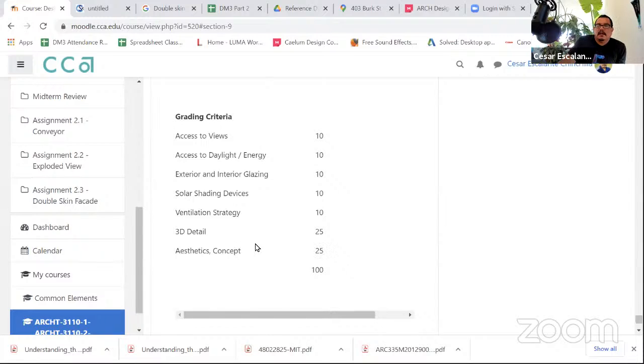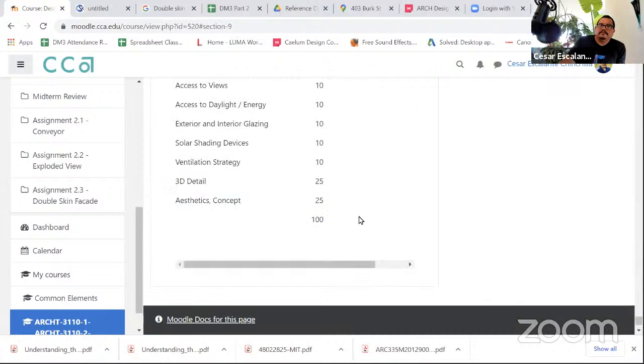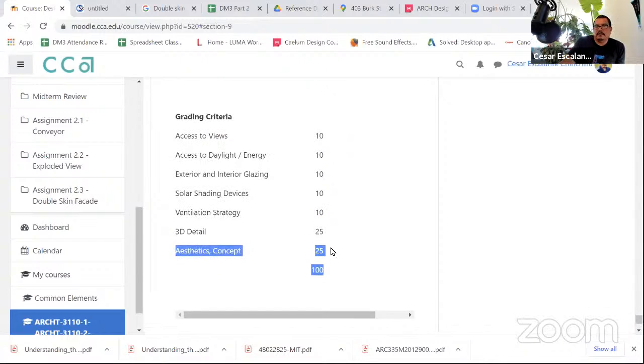And so notice how 50% of your credit is going to be towards this detailed design, because this is one of the major goals of this exercise, to enable you to understand how to put together something like this. The aesthetics and the concept and the integration of all of these strategies is going to play another 25%. And so that's going to be 100% of your grade.